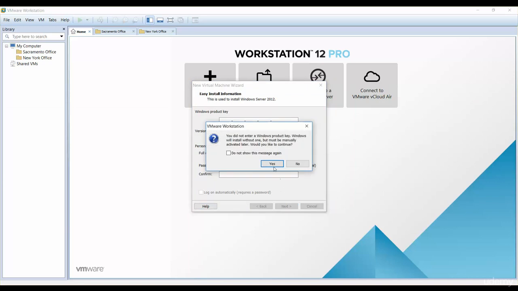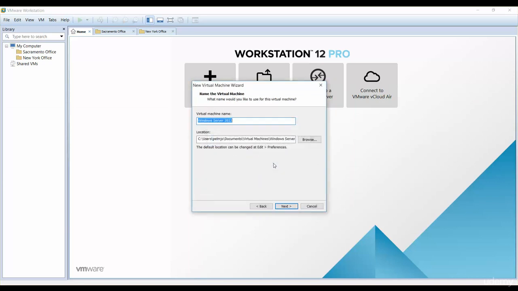These are all optional, and I'm just going to click on next. Click on next, and then it is asking me for the virtual machine name again. The virtual machine name for us is going to be SAC ejo DC01.